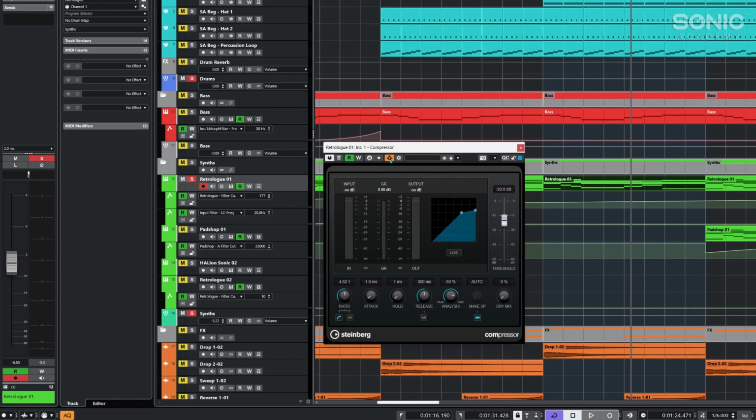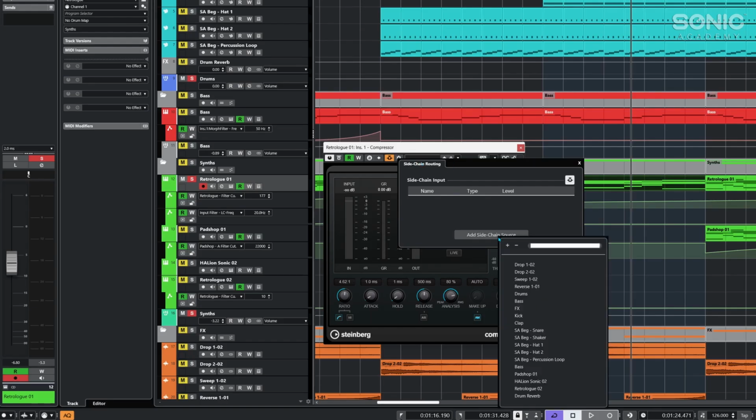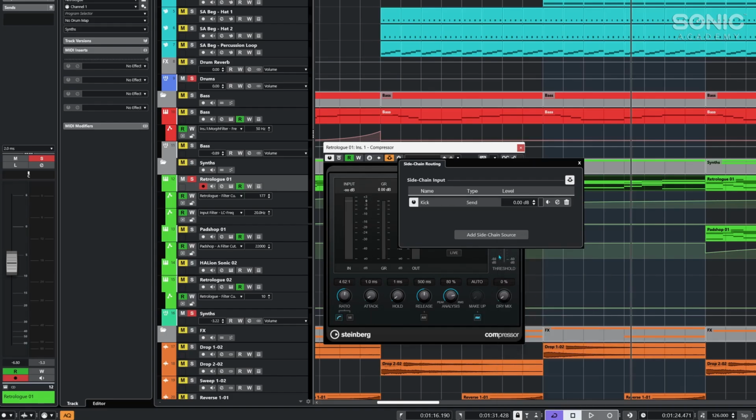So now it's accepting an external signal, which is going to be used to trigger the compressor. We need to choose where that signal is coming from. So when we click this little settings thing, it will say sidechain routing here. We can add a sidechain source. We're interested in bringing the kick in. And you'll see this looks familiar now because we've just done the send effects. And this is essentially, like I said, sending the kick signal to the plugin input here. It's going to be using this as a trigger.